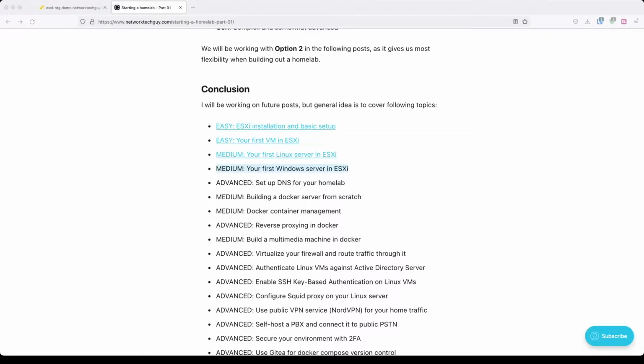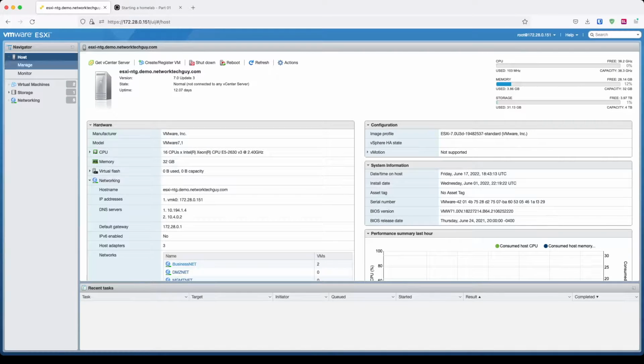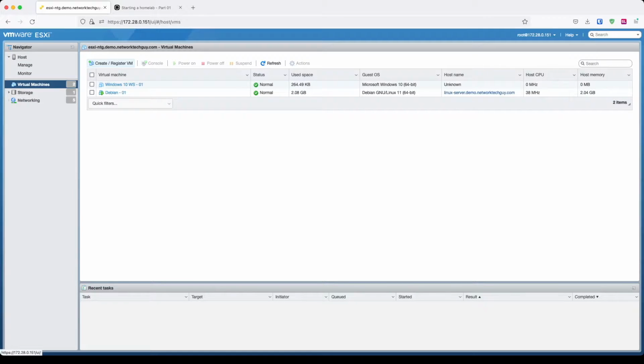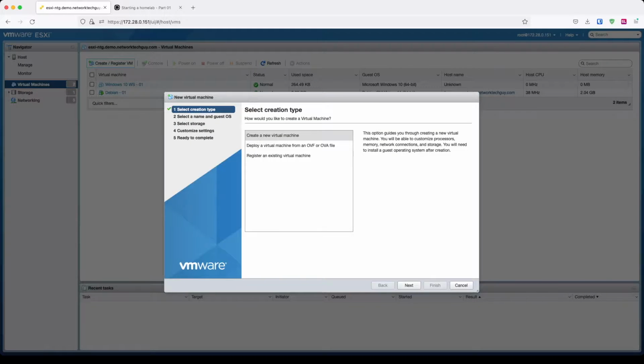Hello everyone, and welcome to another video where we will install our first Windows server in ESXi. To do that, we're going to go to our ESXi server, and on the virtual machine we're going to create and register another VM.